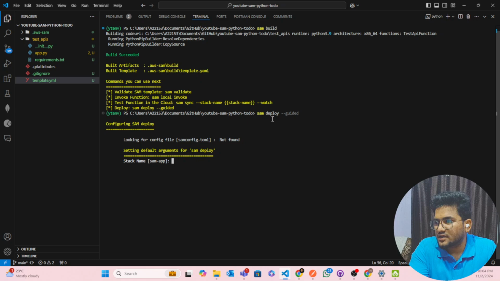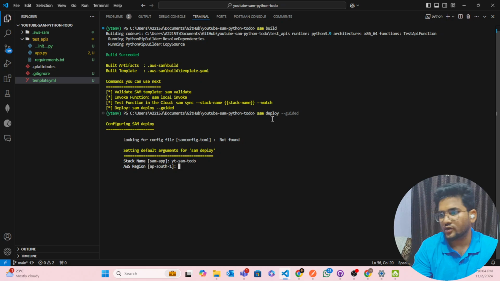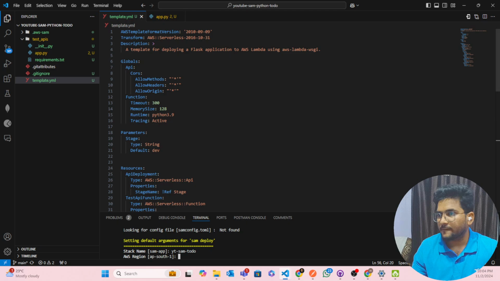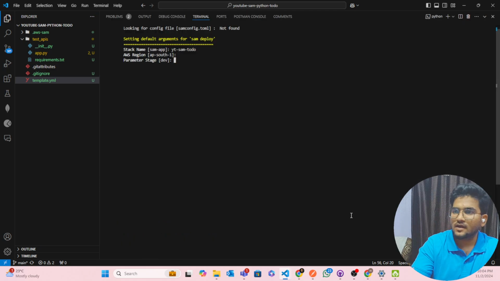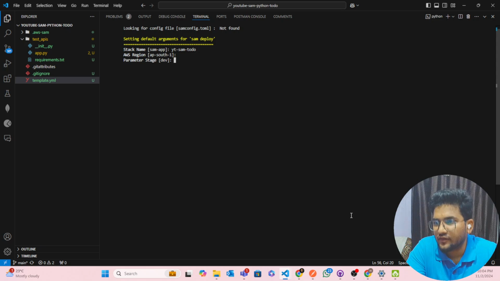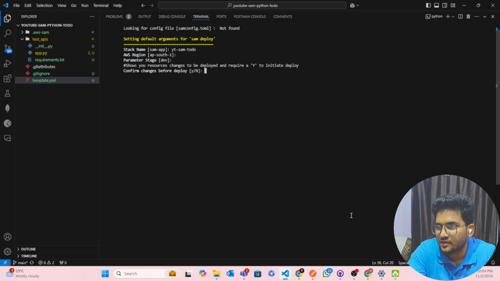I'll execute the command sam deploy --guided, and what app name you need to give. I'll give here YT SAM todo app. And what region do you want to give? In my case, I want ap-south-1. And stage is dev, it is taking automatically because we have defined the parameters in the template.yaml. So from there, it is taking.